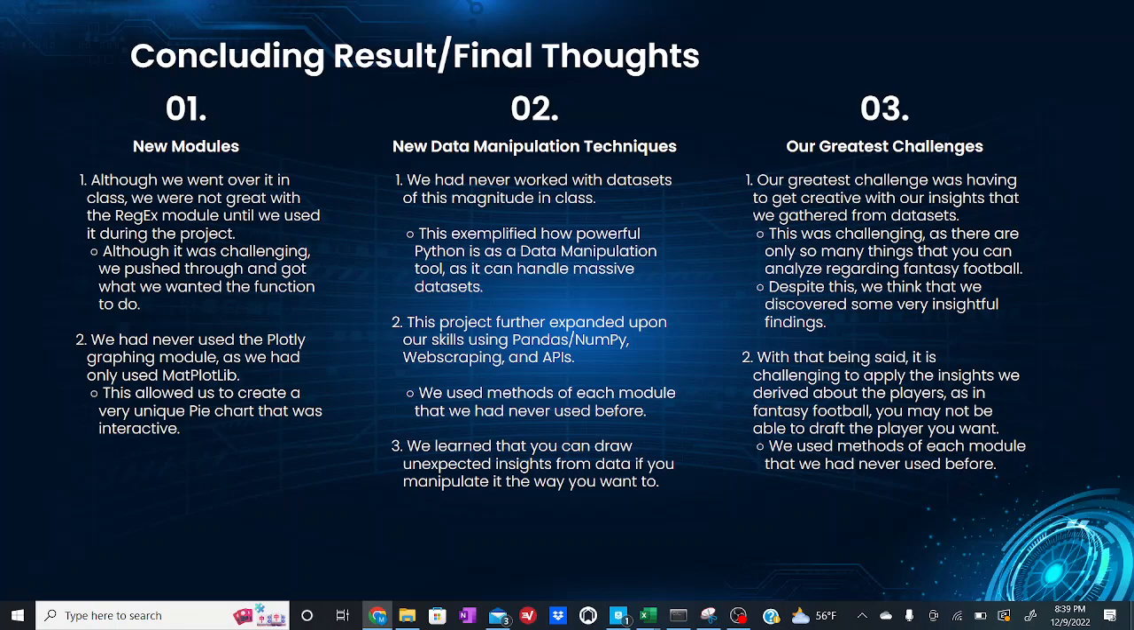In terms of new data manipulation techniques that we learned, we had never worked with data sets of this magnitude in class. This exemplified how powerful Python is as a data manipulation tool. This project also further expanded upon our skills using pandas and NumPy, web scraping, and APIs. We used methods of each module that we had never used before. And third, we learned that you can draw unexpected insights from data, even if you manipulate it the way you want to. Our greatest challenge was having to get creative with the insights we gathered from the data sets. This was challenging in that there are only so many things that you can analyze regarding fantasy football. Despite this, we think that we discovered some very insightful findings.